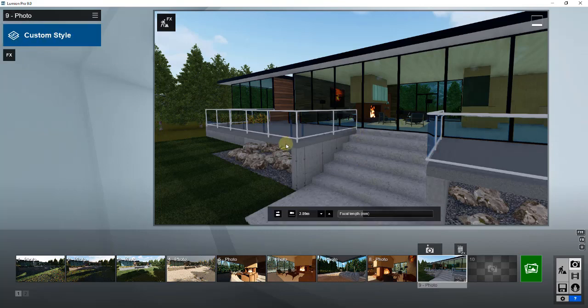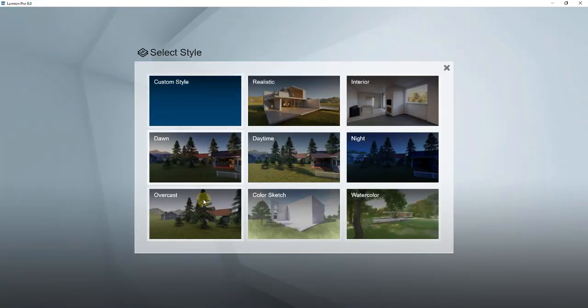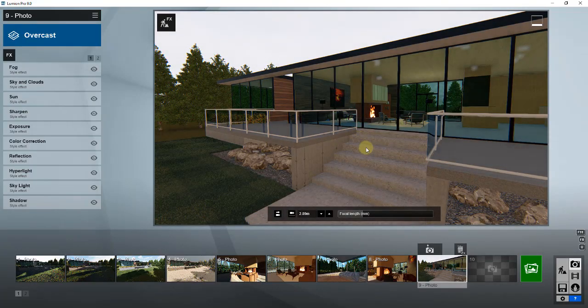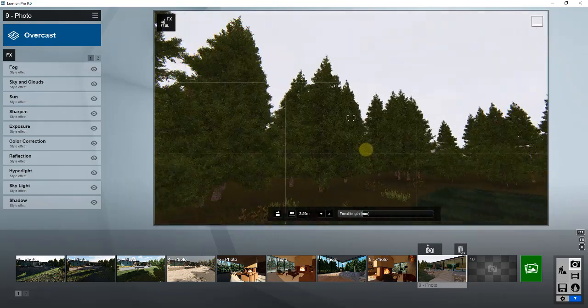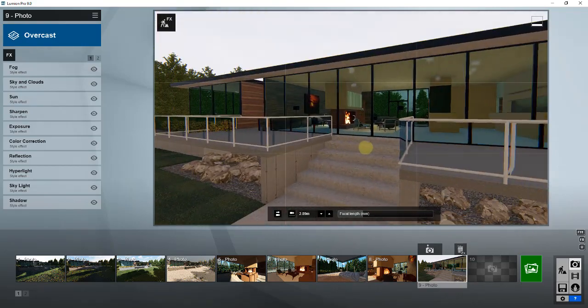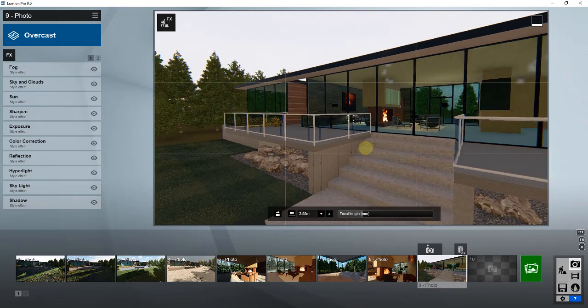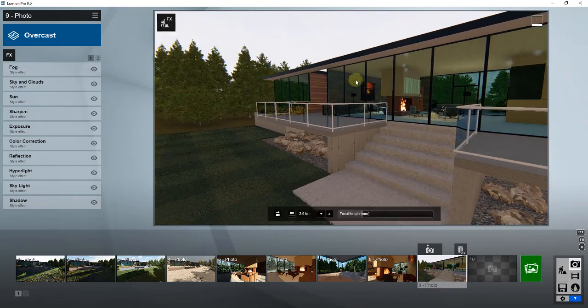And so what I want to do in this case is start off, and I always use the custom styles as a building block. So I'm going to start off with this overcast style. What that's going to do is give me kind of a gray, wintry looking sky. And so when I add the gray, wintry looking sky, you can see how this gives us a good palette to start adding our snow effect.